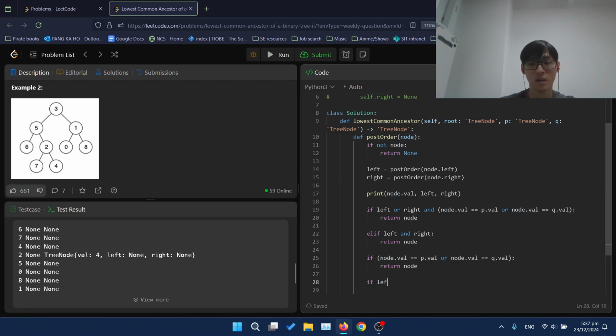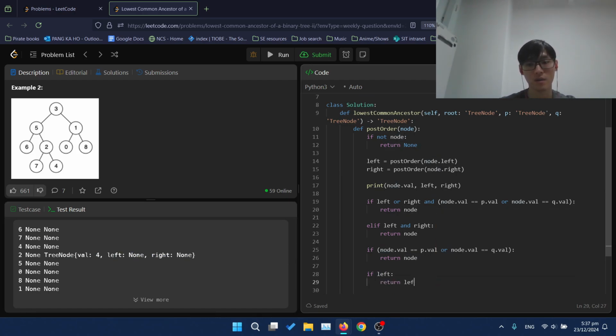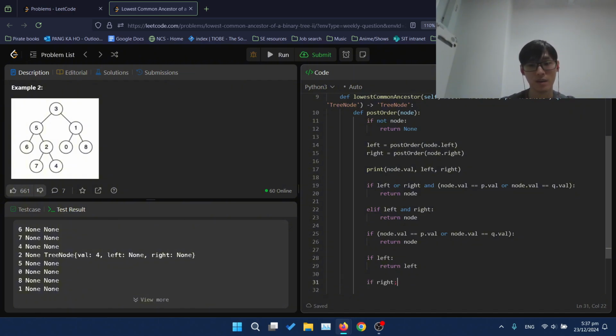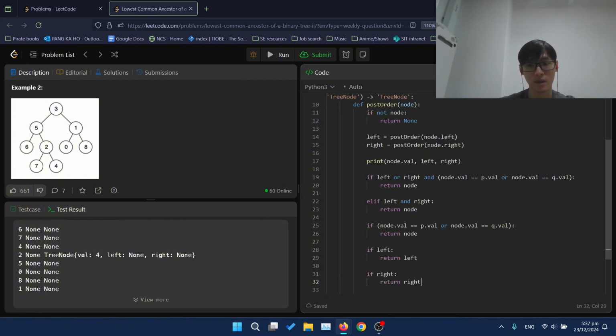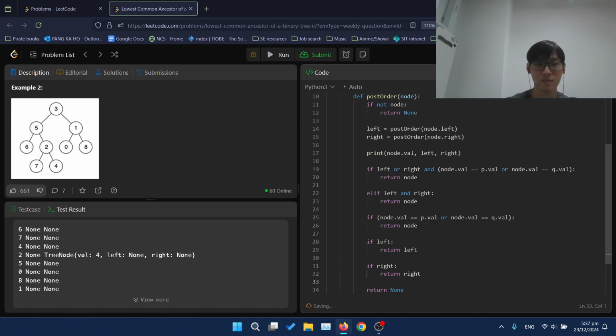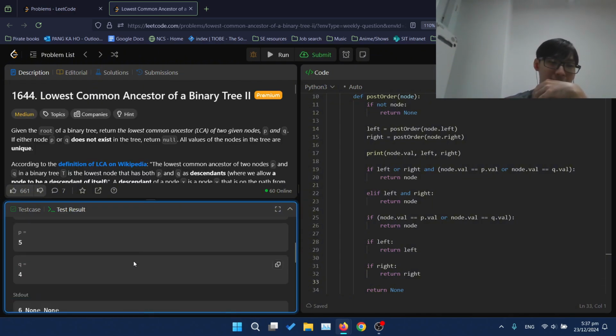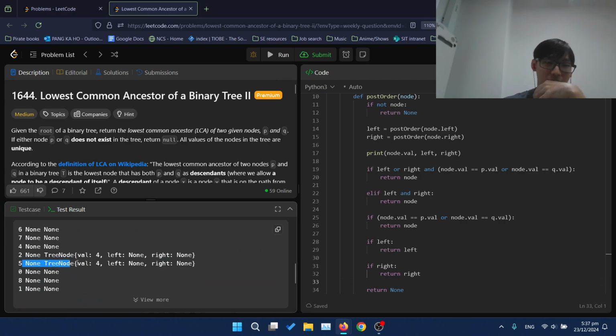Okay. If left, then left. If right, then right. This is for... Oof, really? It's a bit sus. Okay. 5. Put on down, put on down, put on down. Return left.